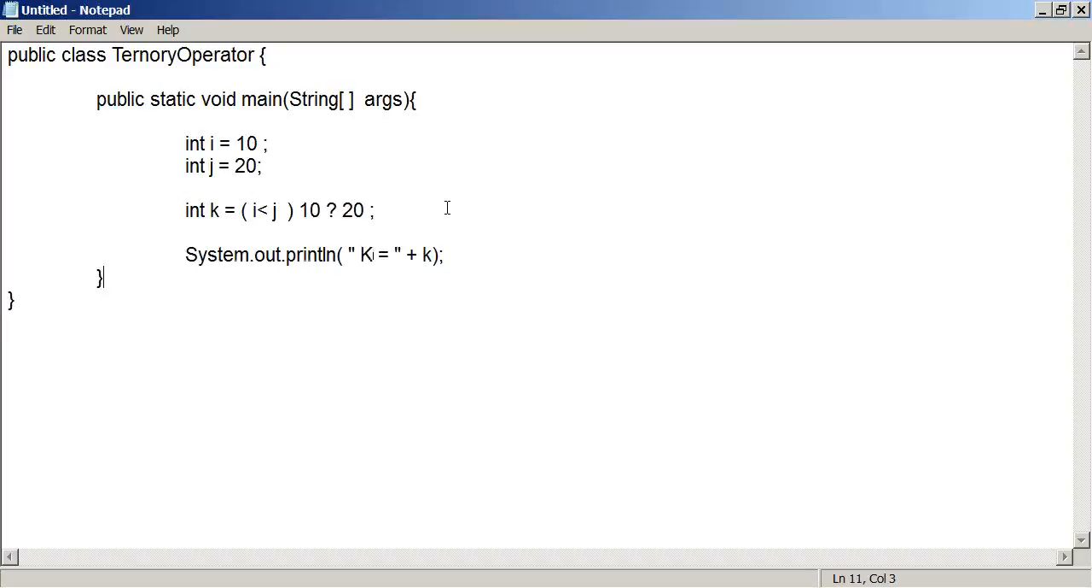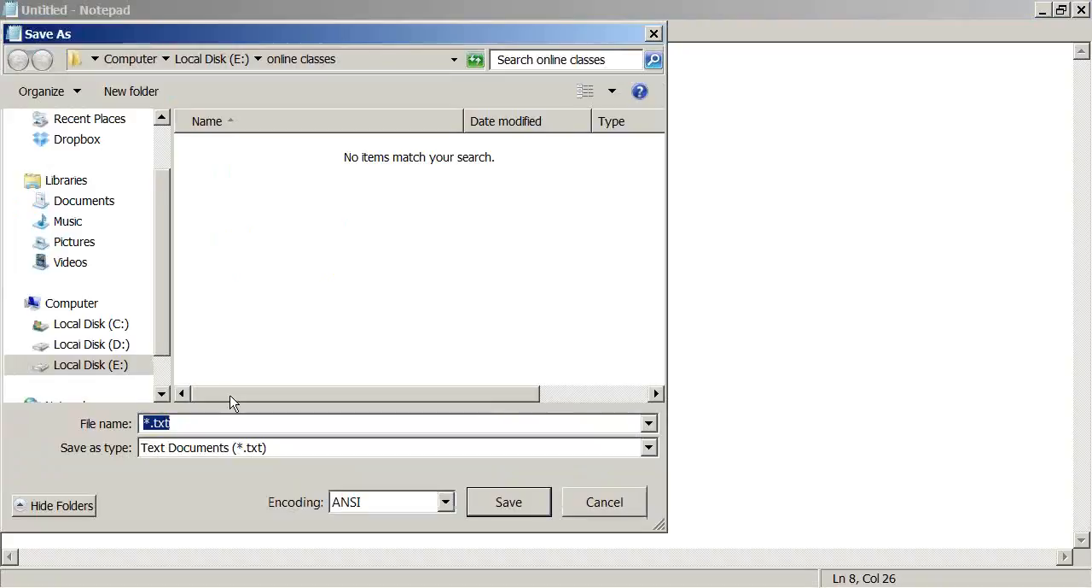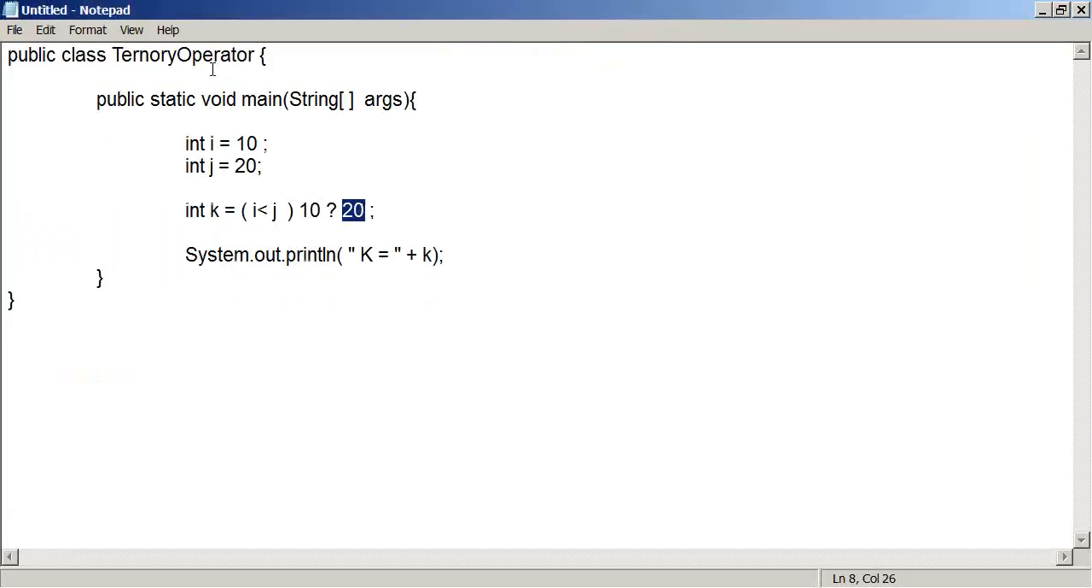Right, so this is the ternary operator. This is the condition. If it returns true, this 10 will be stored into k. If it returns false, this 20 will be stored into k. Let's see. The program name is ternary operator.